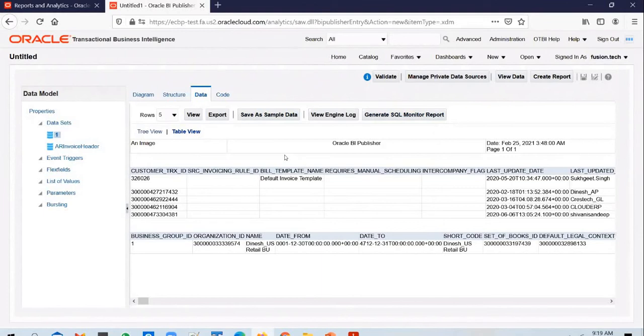So this report is going to get two inputs. It is going to take in a business unit name and a transaction number as parameters. And based on those inputs, it is going to print the transaction number from that BU. So we should be able to receive the BU name as an input and a transaction number as input to this report.